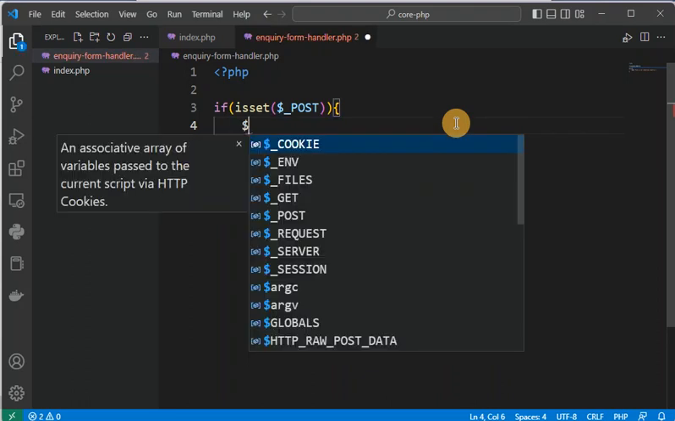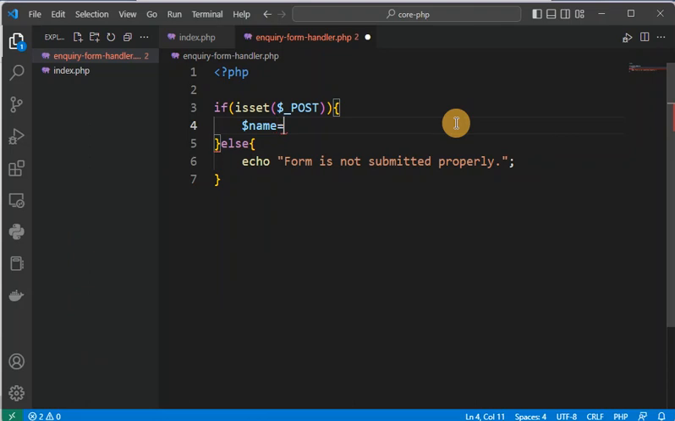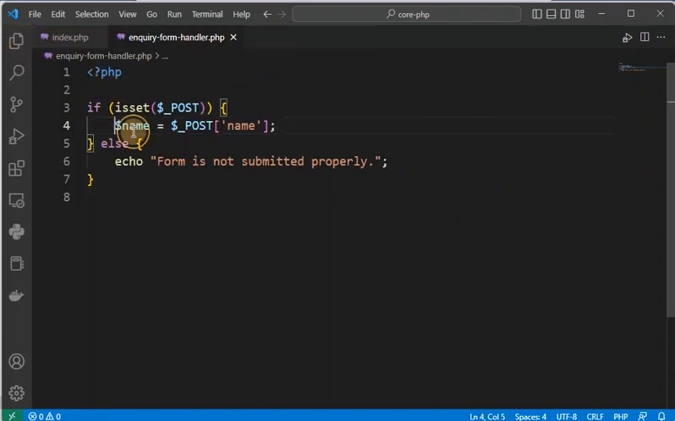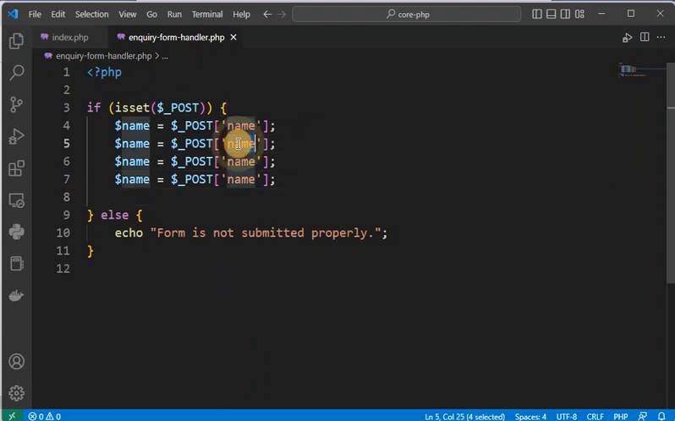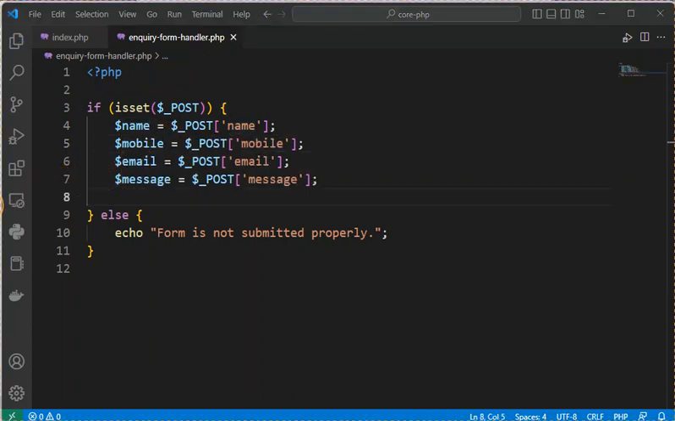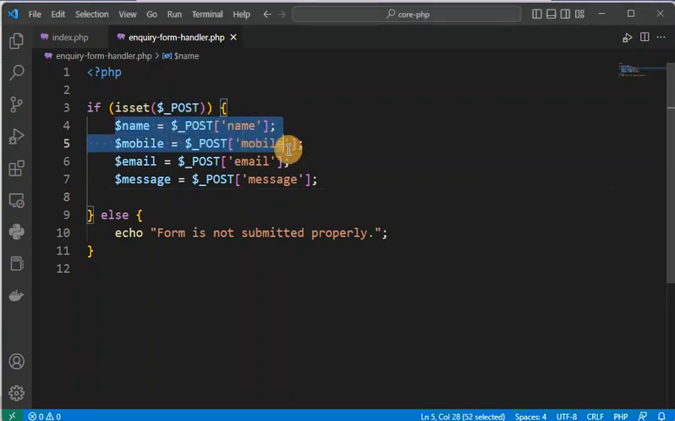So we need variables for every field, like name. Here the name is coming from the post super global array. Whatever we are submitting is coming in array form in the post super global array. This way we are receiving the name, and other fields also we can receive here, like mobile, and in a similar way we have created other variables. So here you can see we have received all those four variables. Now we have to save it to the database, save to DB.